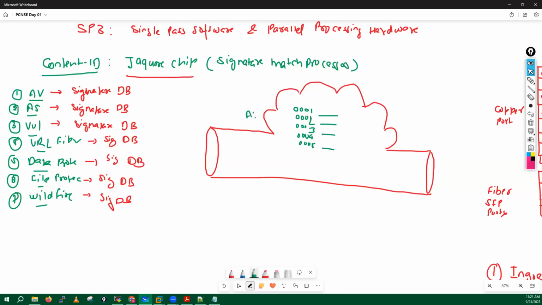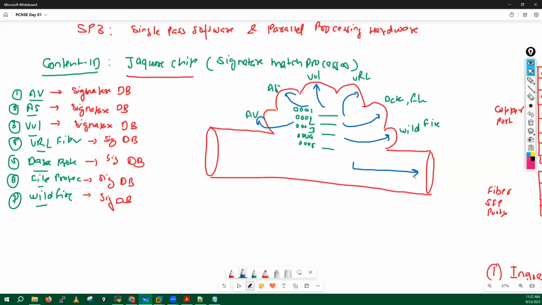modules are running. So we have an antivirus signature database here. We have an anti-spyware signature database here. We have a vulnerability protection database here. We have a URL related database here. We have a data protection database, file protection here, right? We have a WildFire database here. So what used to happen now is that all these particular modules will load this layer 7 information from these memory locations together, just in one go, and match this layer 7 information against the signature database, and provide the result. If there is any vulnerability, virus, or malware, they will provide the result.